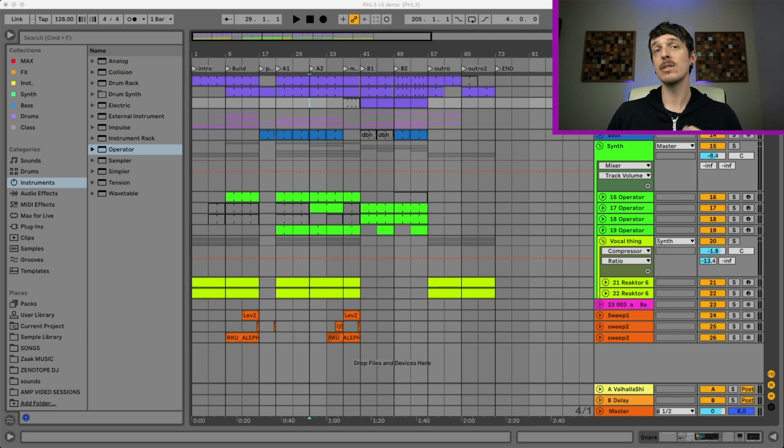And to do this, you're going to need to use locators. So locators can be added to Live by right-clicking in this area and hitting Add Locator. Then you can name it whatever you want, and then once you've added a locator, you can move it left or right, or you can delete it.